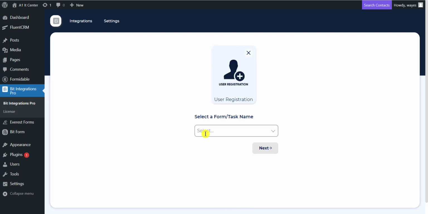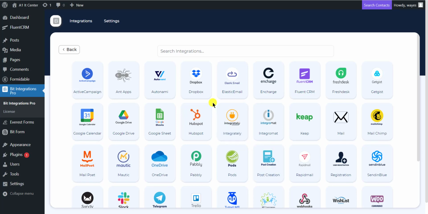User registration has two tasks: 1. Create new user, and 2. User profile update. Select the task from the drop-down list that you connect with Actions and wait for a few seconds until the next button is active and click on the next button. After completing these steps, the actions will appear on a new page.